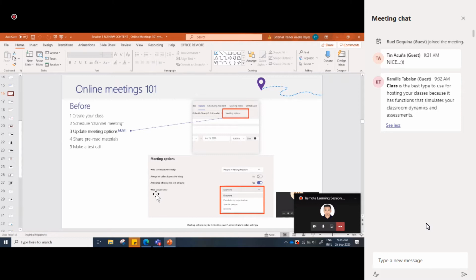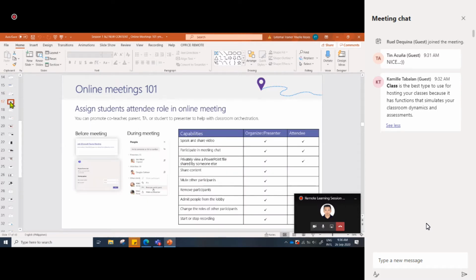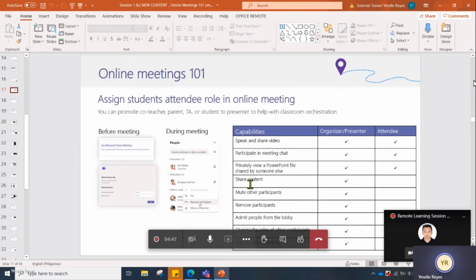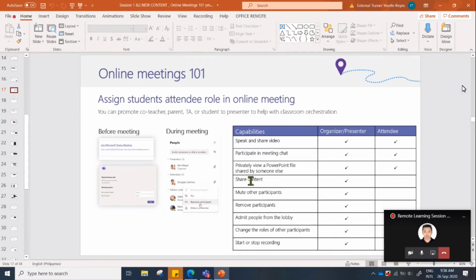And then the next one is who can present. There are 4 options: everyone, people in my organization, specific people, and only me. I would suggest you choose only me when presenting so that your students cannot mute other participants. They cannot remove their classmates while you are discussing the topics. But the attendees can still speak. They can still share their video, participate in meeting chat, and privately view a PowerPoint file shared by you or by their classmates. So how do you go to meeting options?